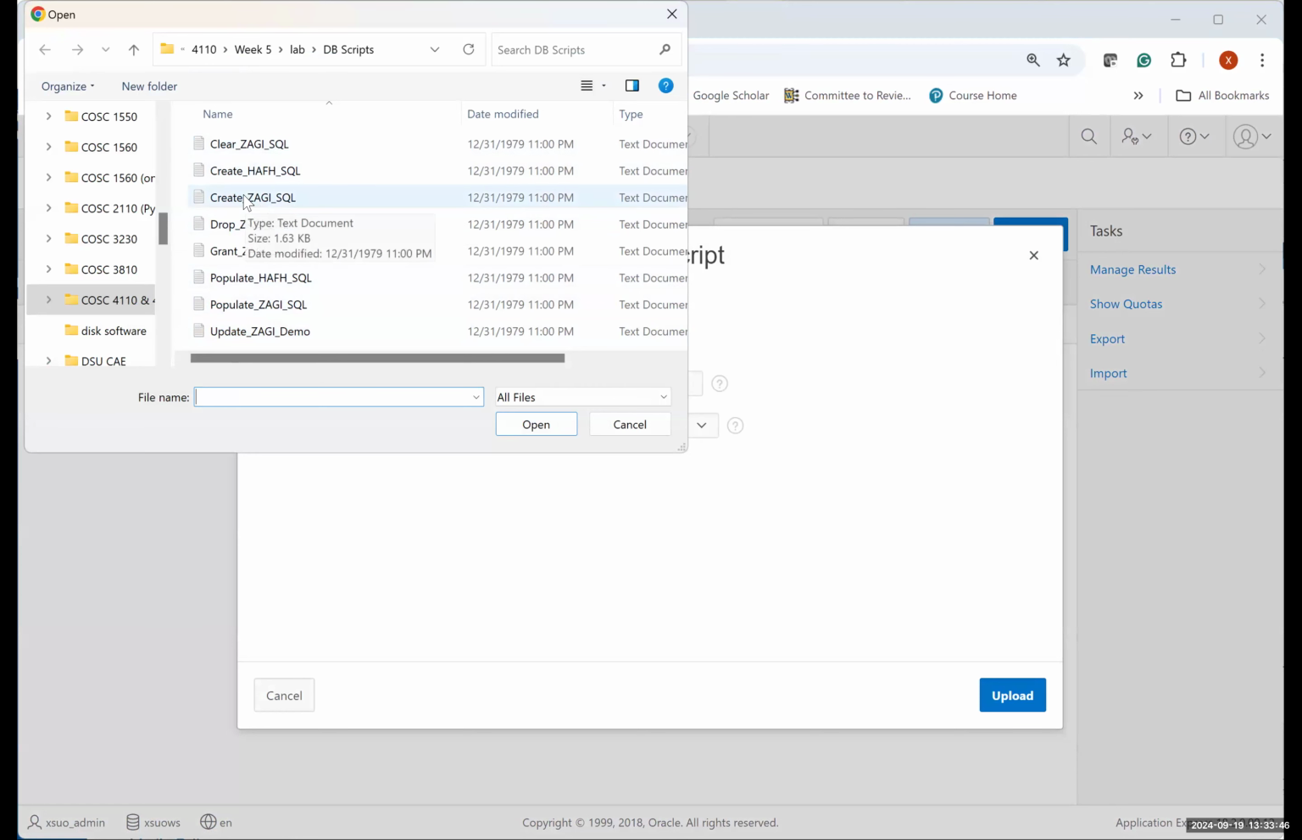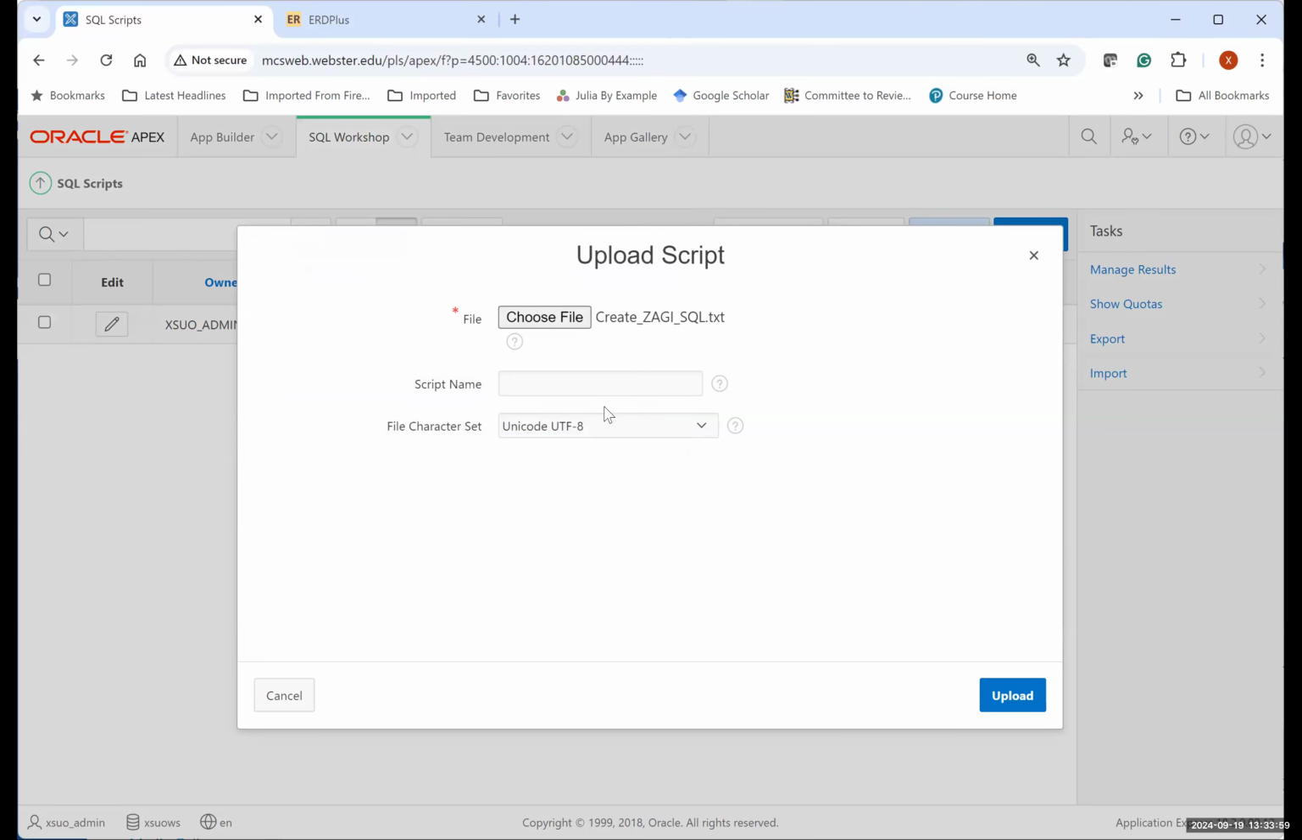The first one, obviously, you have to create the table. If you already have the table, you can drop all the tables. If you don't have the table, I'm going to go to the create ZAGI SQL, this one here. So I click on open and I'm going to call this create ZAGI SQL.